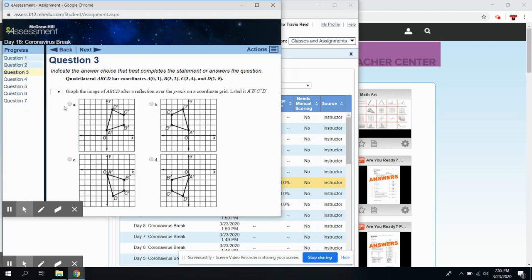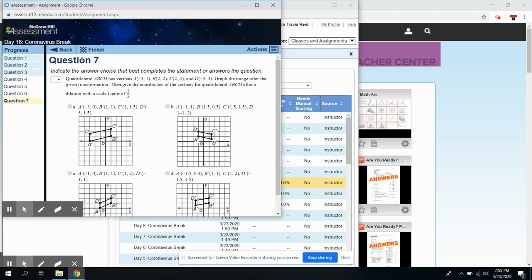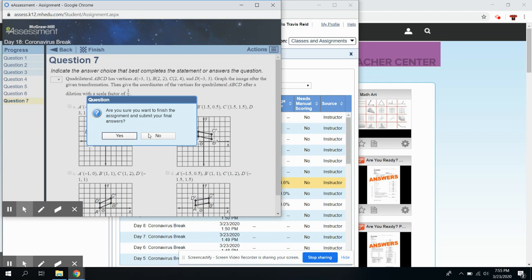Once you get to the last question here, I'm not going to go through all of them, but once you get to the last question, it should say finish right here, and you'll click on finish, and it'll ask if you really want to submit it, and you'll hit yes. And once you really submit it, you will get a report that shows your score.